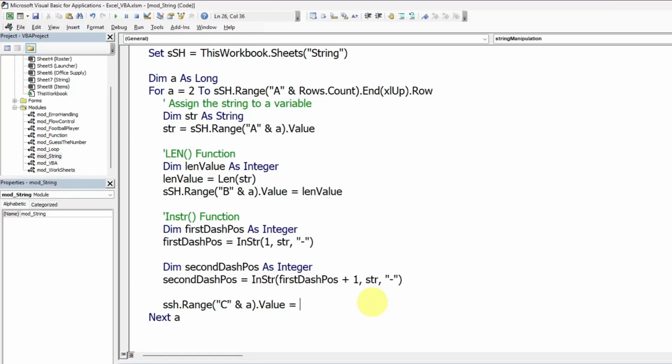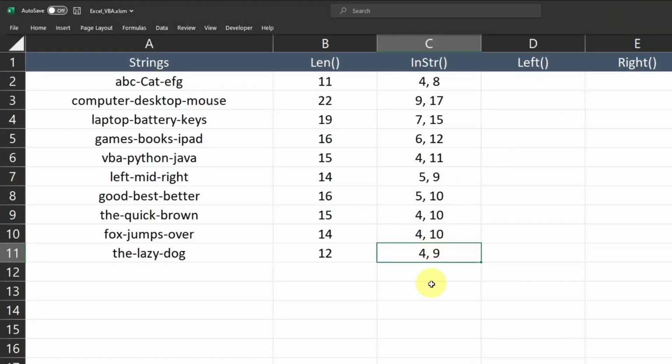And here we can just concatenate the positions using an ampersand operator. So let's start with the first dash pos variable, and then we can put a comma in between, and then the second dash pos. Okay, now let's test the code and check. So again, I will run it from here. And now we have the InStr column populated with two locations.